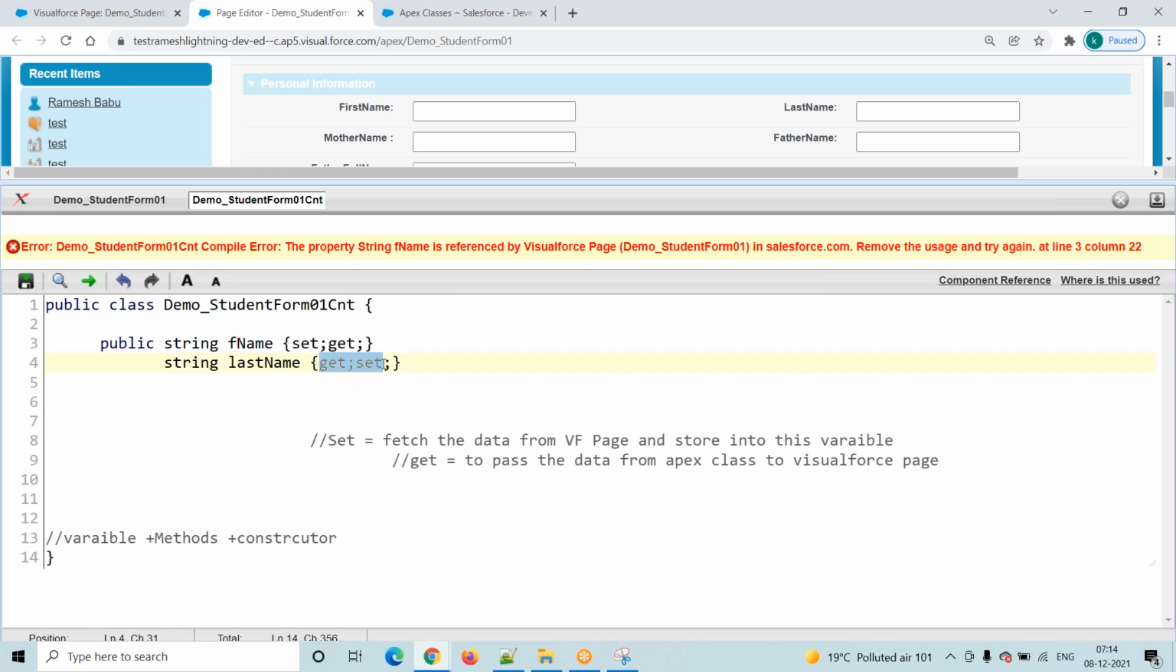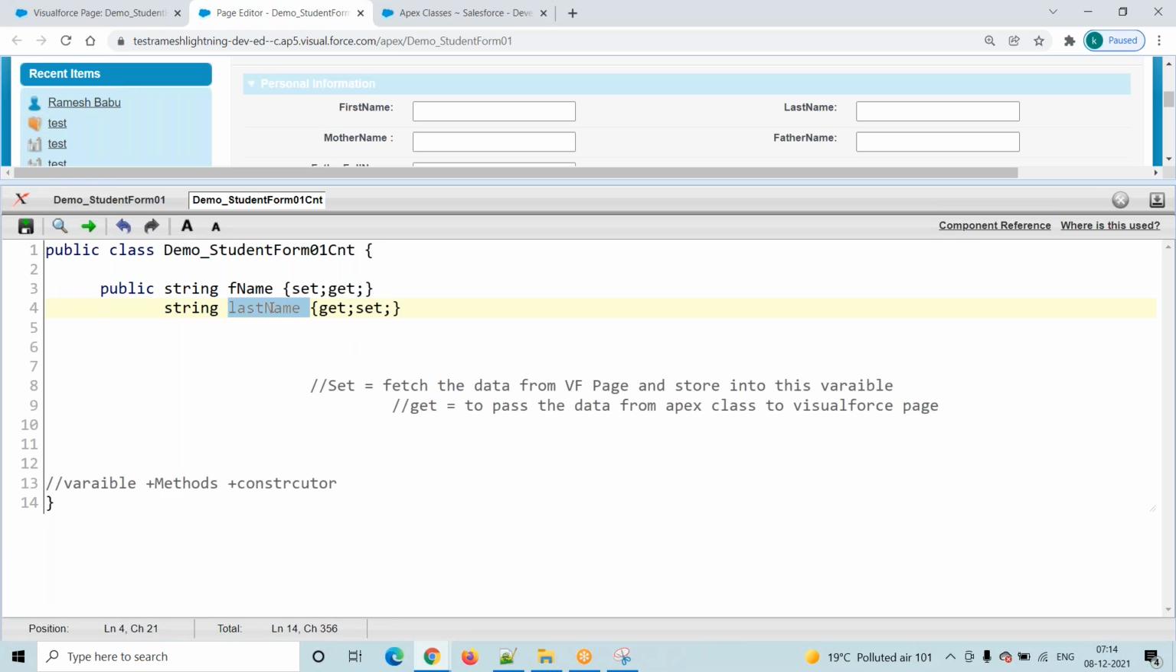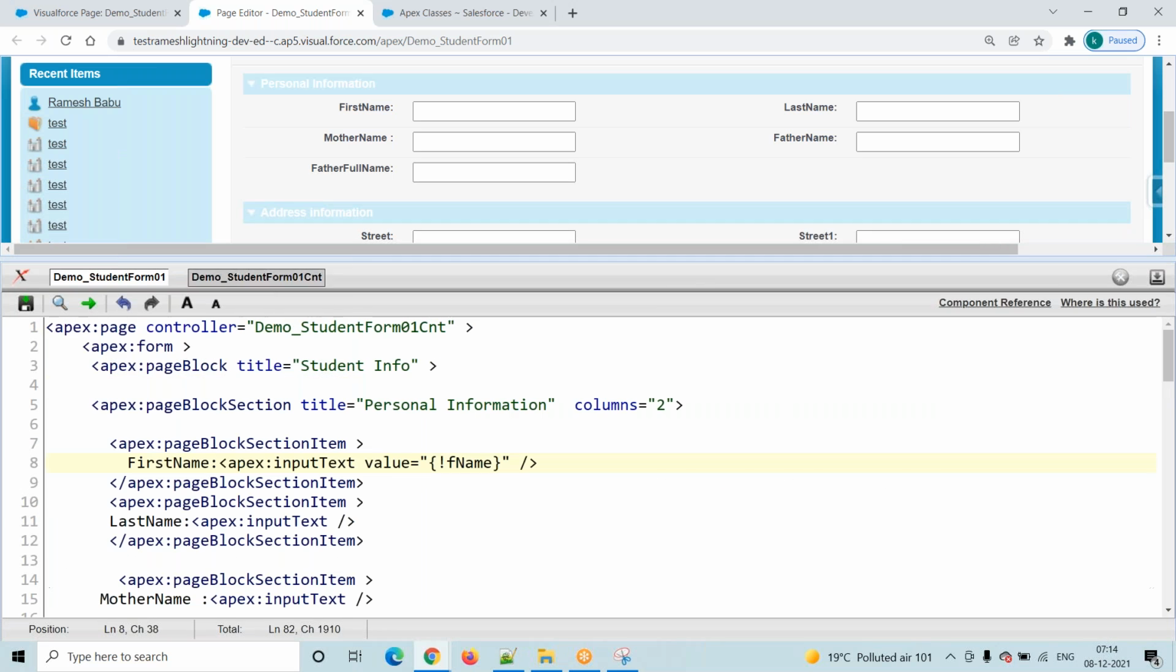So why are we using setters and getters? Setter means suppose we want to fetch the data from the Visualforce page. Try to save this one. See, this is a variable, right? Now where will we use this variable? Go to my Visualforce page, last name, we have one text box there, right? See here, value is equal to, I am using this variable inside the Visualforce page. Value is one attribute, double quotes, open curly braces, exclamation symbol, last name, close curly braces.